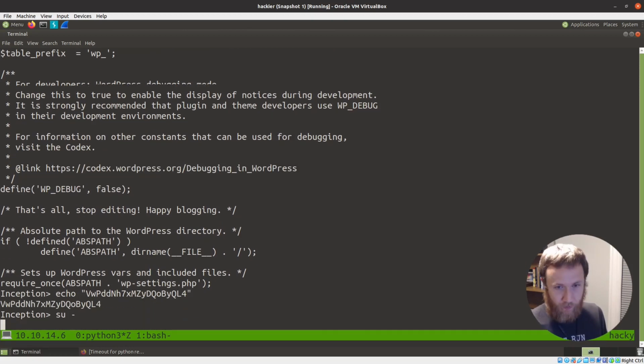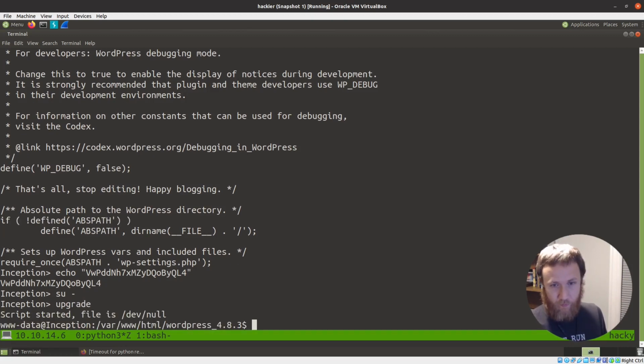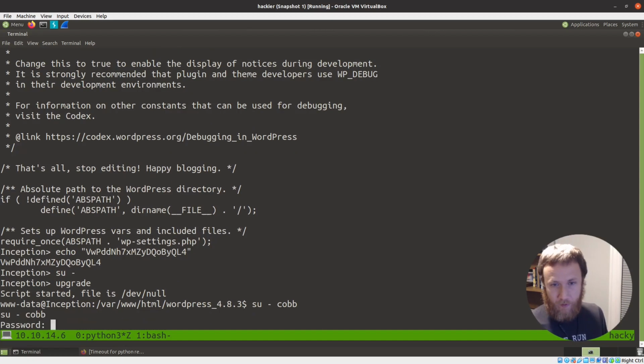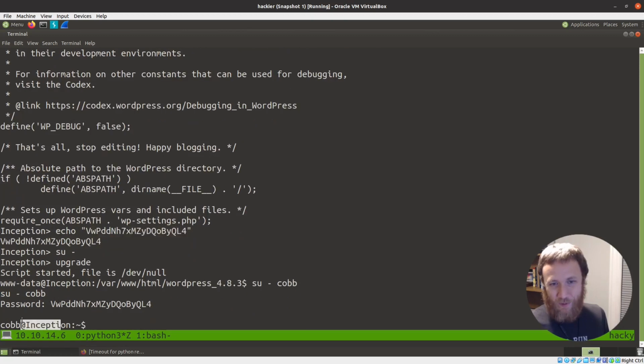So if I do su like this, oops, that didn't work. If I do su Cobb, oh, let's see. First we need to upgrade, because that's important. You have to have a full TTY. Cool. Now if we do su Cobb like this, it asks for the password, we put the password in, and look at this. We are Cobb. We now have a shell running as Cobb.